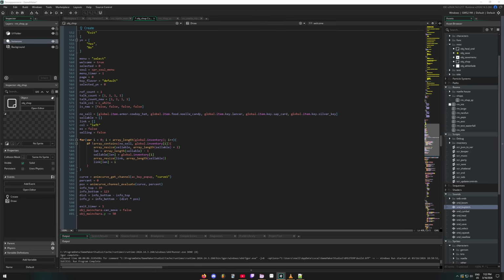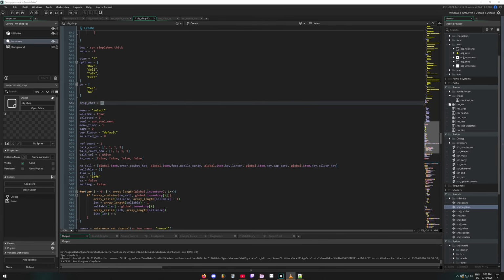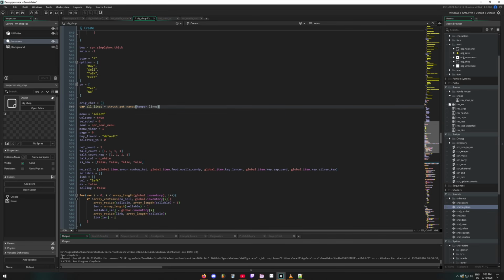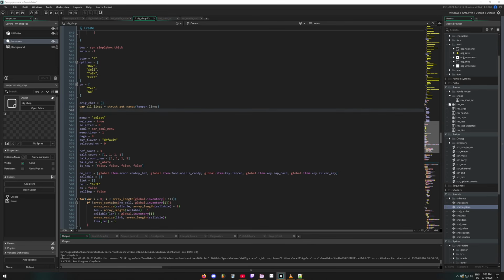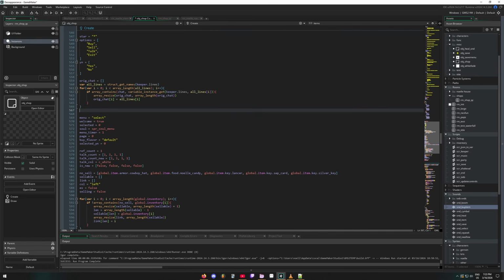Then we gotta go back to the creative and add all the code we need for adding new lines of dialogue. First, we want a variable called original chat, which should just be an empty array. Then we want all lines to be struct get names keeper.lines, and have a for loop that will loop through each line. We want to check if the line the loop is currently looking at is in the chat array, and if so, we want to resize the original chat array and set its index at I to the current line.